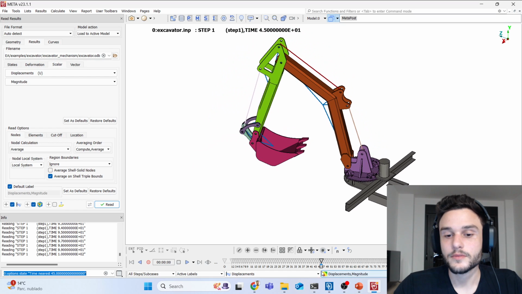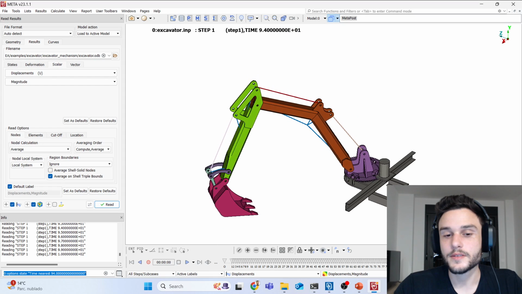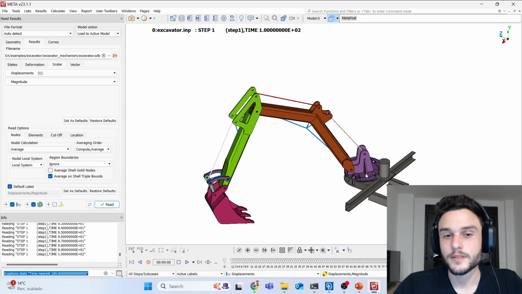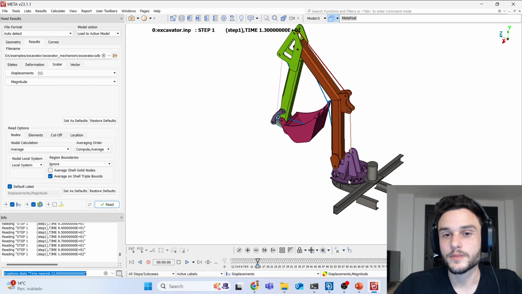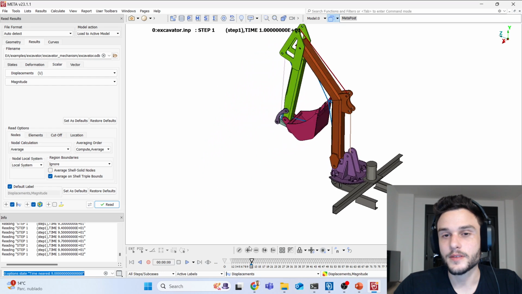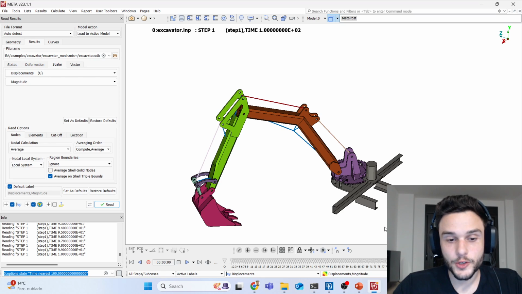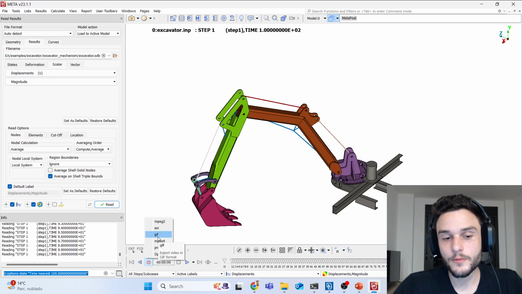Zoom out. Yeah, I guess this is it. Oh, zoom out. Let me see. Yeah, this is a good place to create an animation. It's pretty simple. You should click here in record animation, and then we can create a GIF or an MPEG4. I'm going to create an MPEG4.